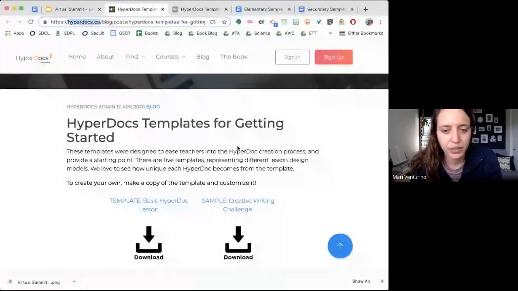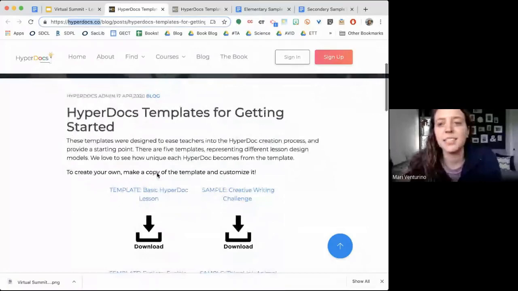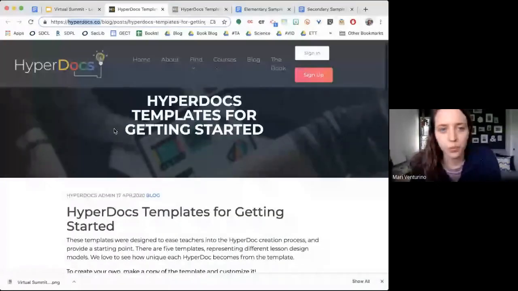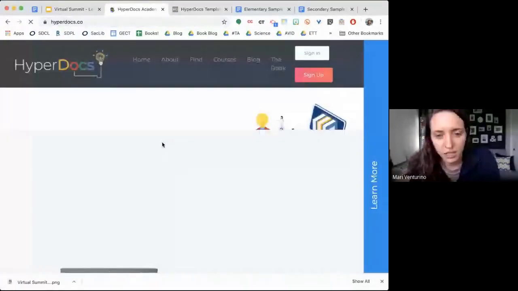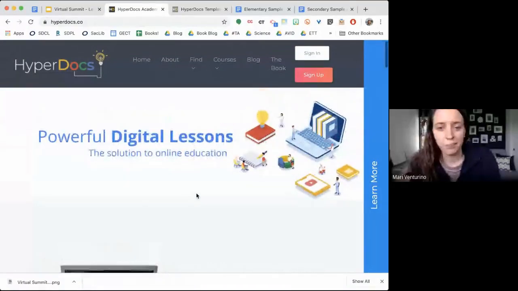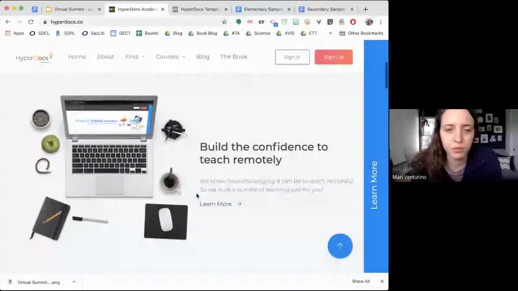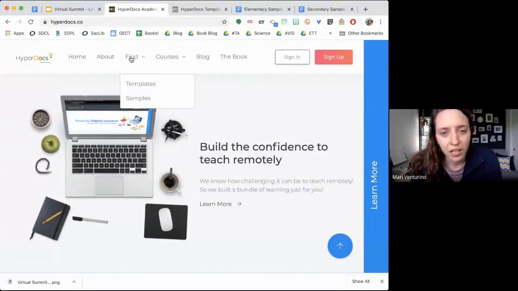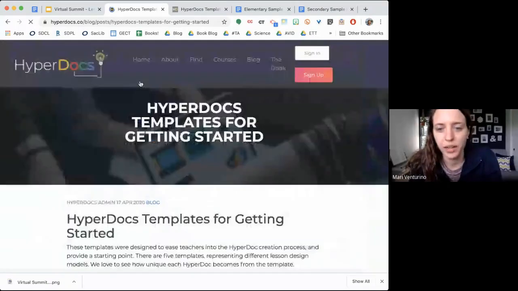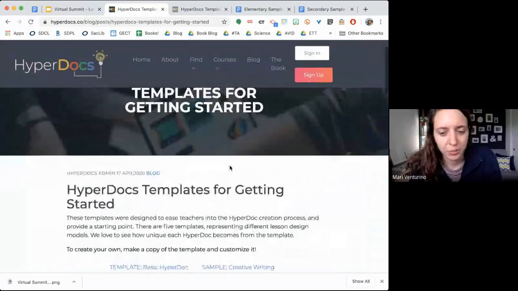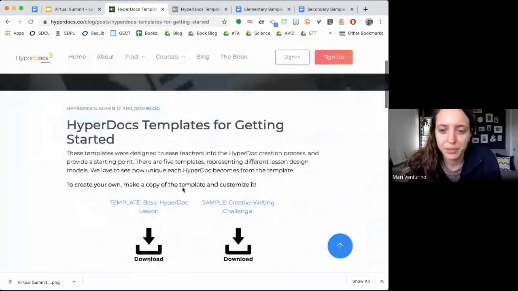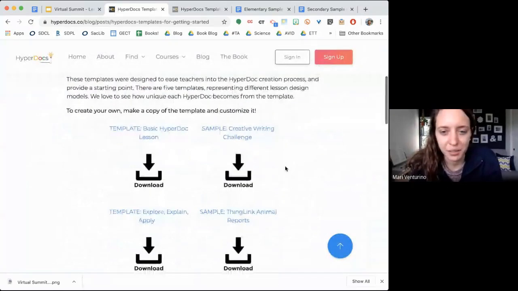And this is where you can find tons and tons and tons of resources with Hyperdocs. This is all created by teachers. It's all free. And so really looking at how to design and how to build these. In the Find option up at the top menu, there's an option for templates, and that's where I always get started. I almost never start a Hyperdoc from scratch because I love their templates.